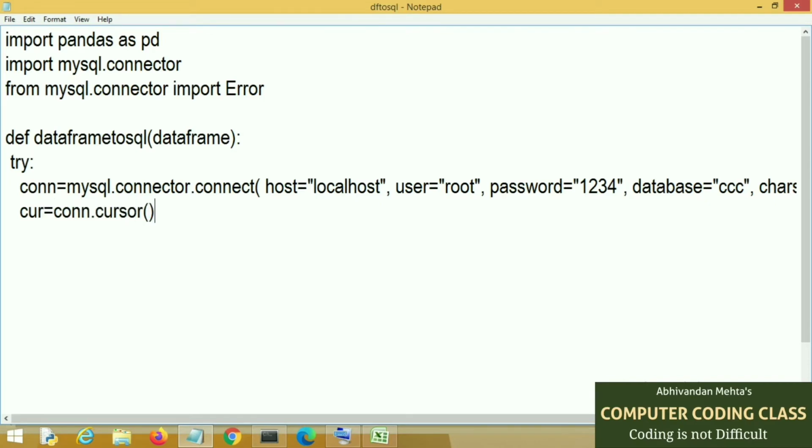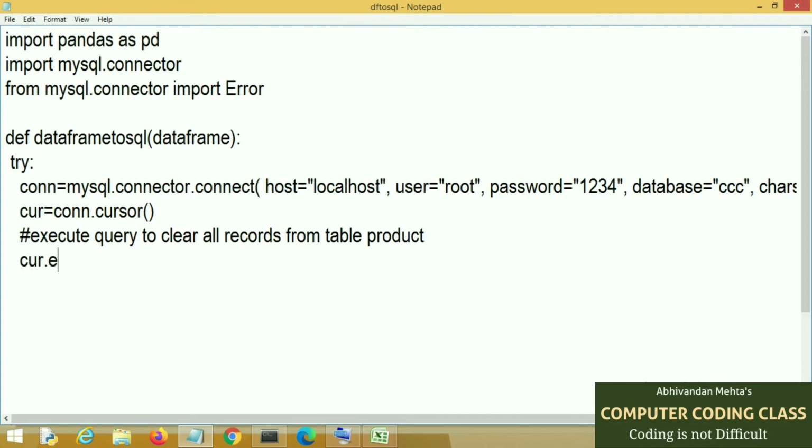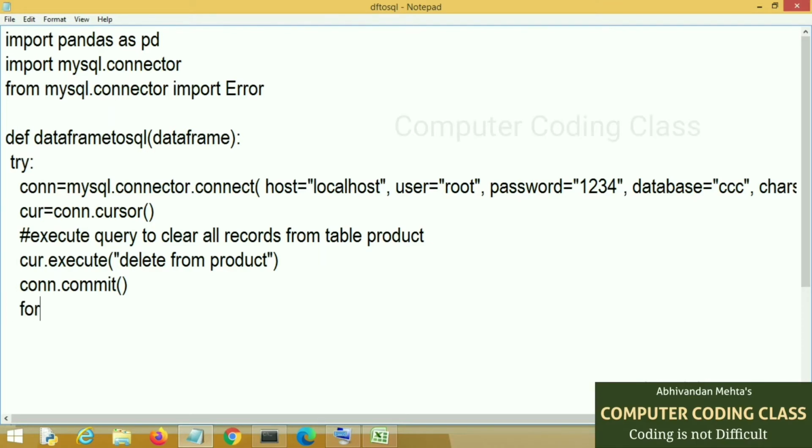After creating the cursor we will create a query and then execute the query. Here we are executing a query to delete previously stored data in our table. This is necessary because when you run this program again and again, it will duplicate all the data in your table. So when you run this program, first it will delete all previous data. Here we are using the command delete from product to delete all the records of the table.